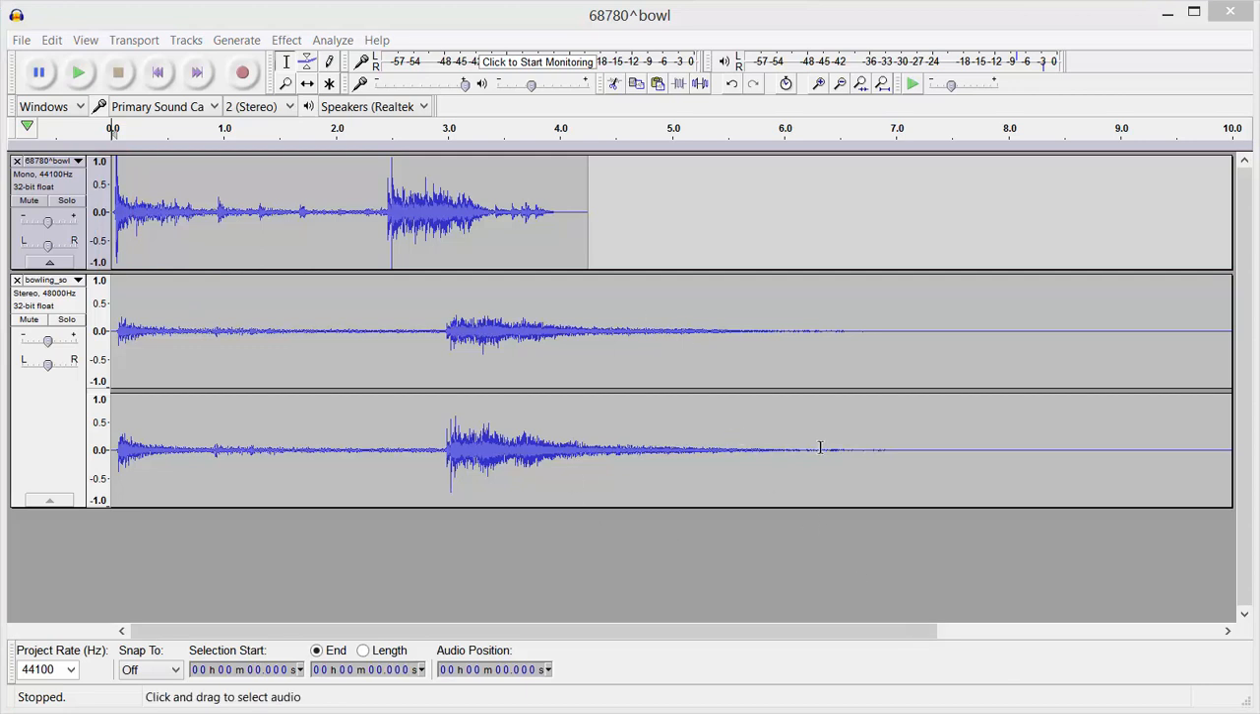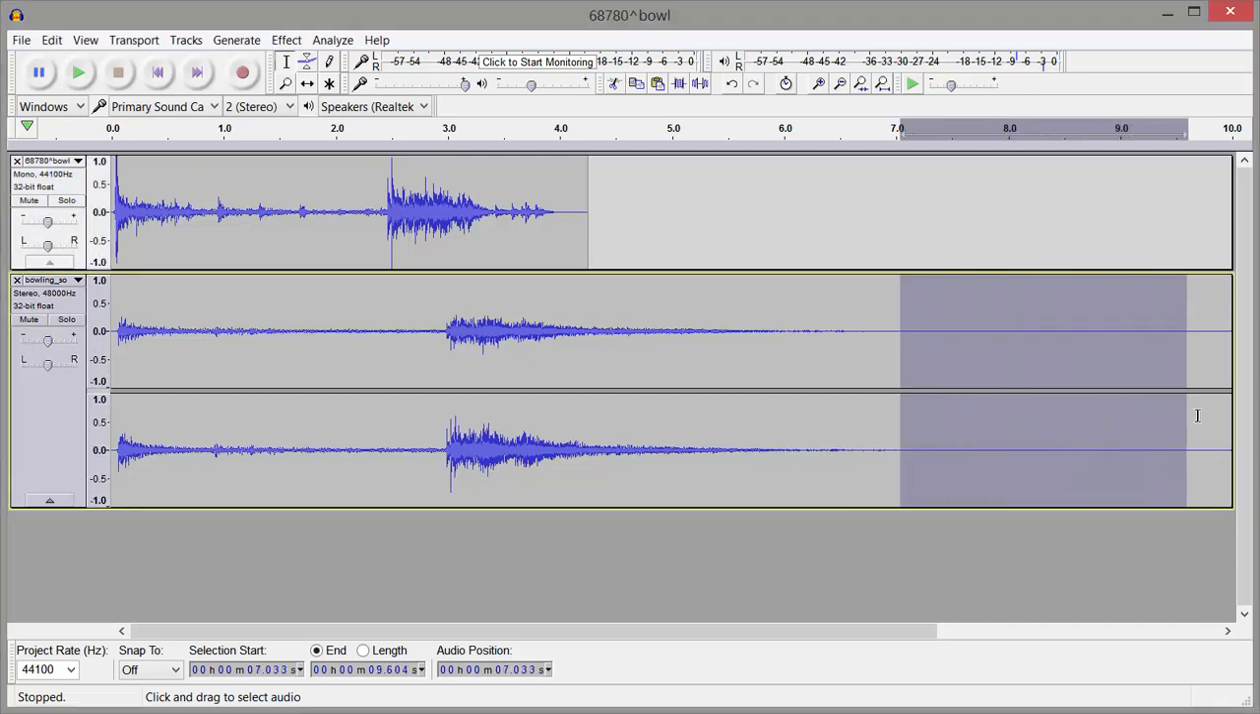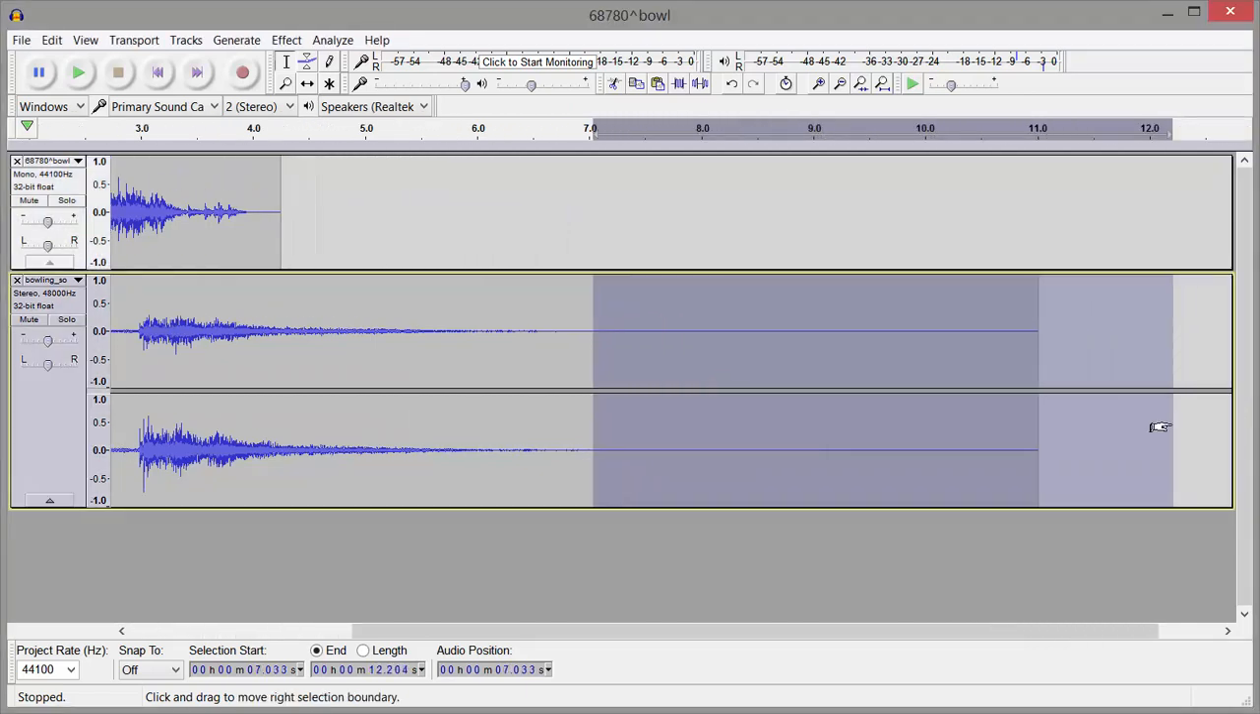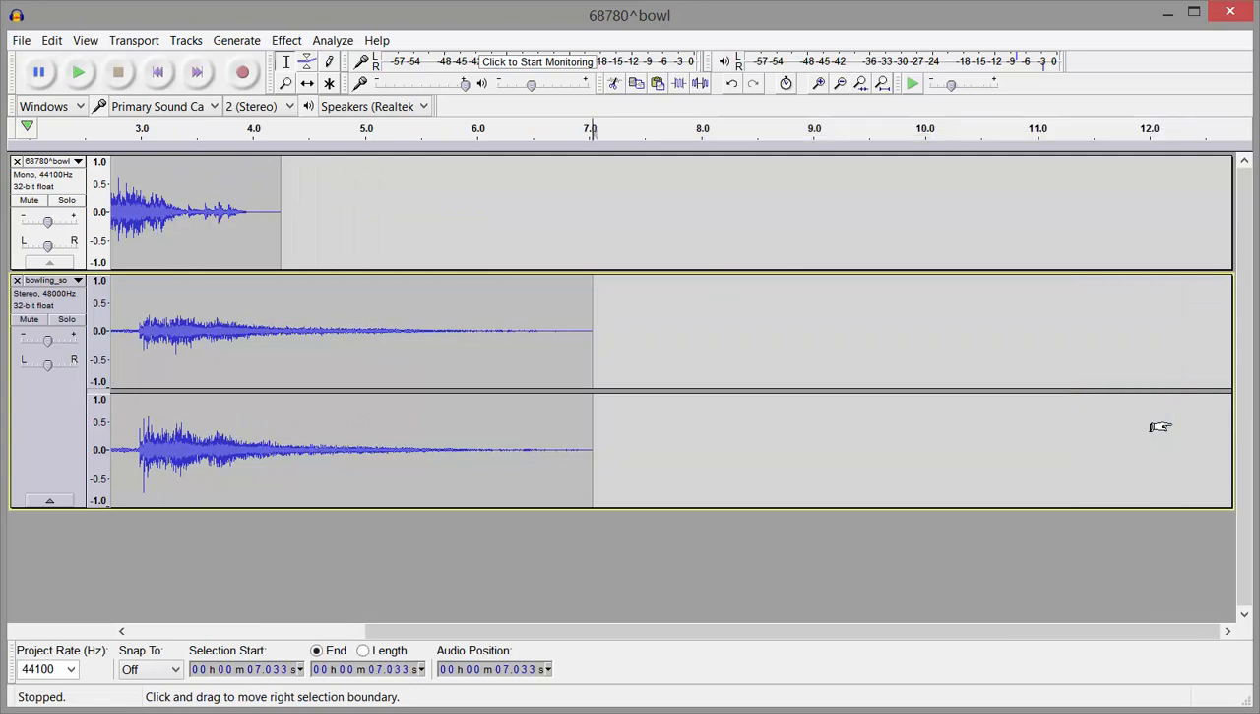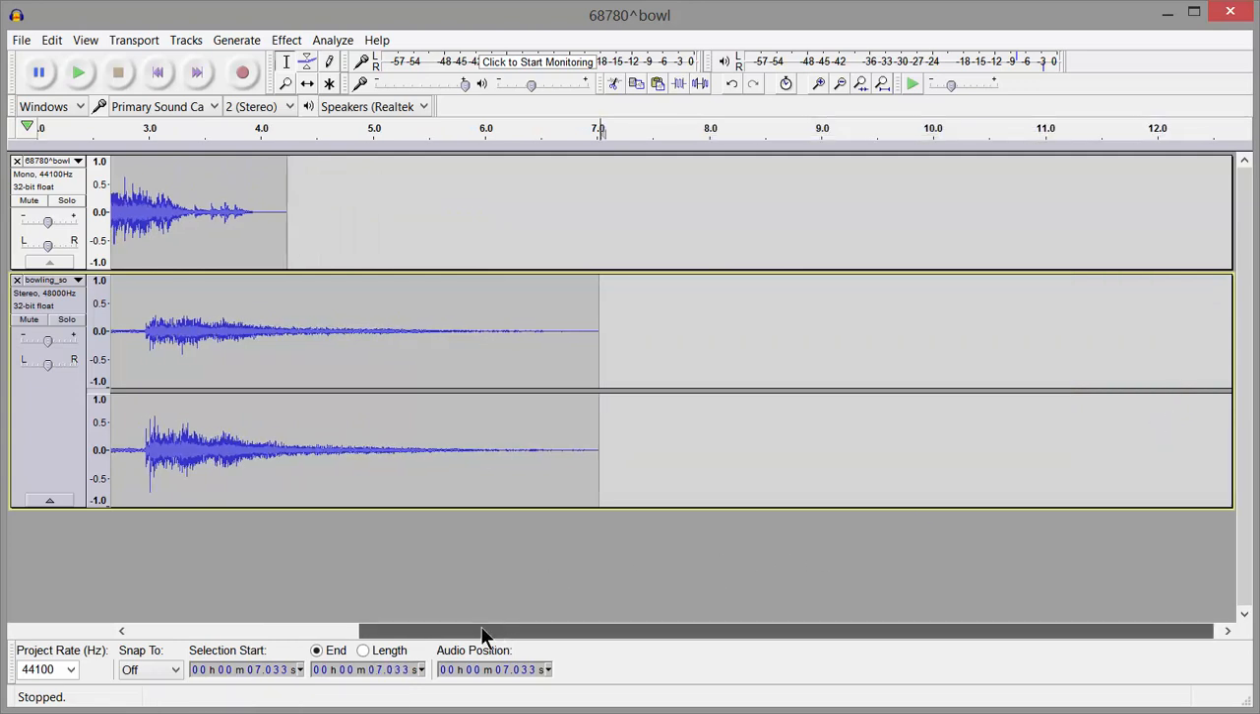And then this one down here, it has a lot of dead sound at the end that doesn't need to be there. So you can see there's just a tiny bit of waveform noise there. So I could just click and drag and delete that little bit there on the end.